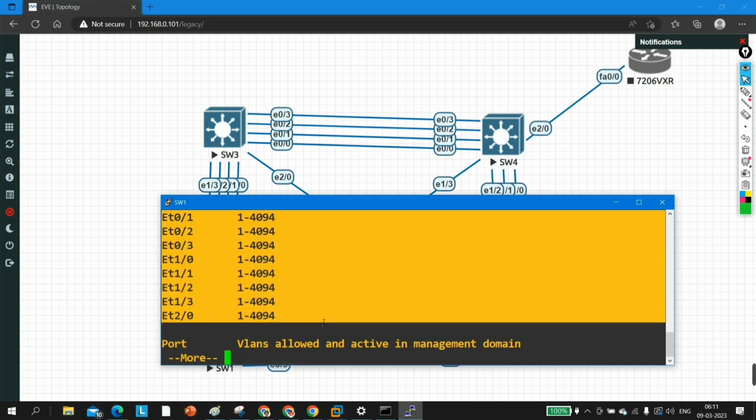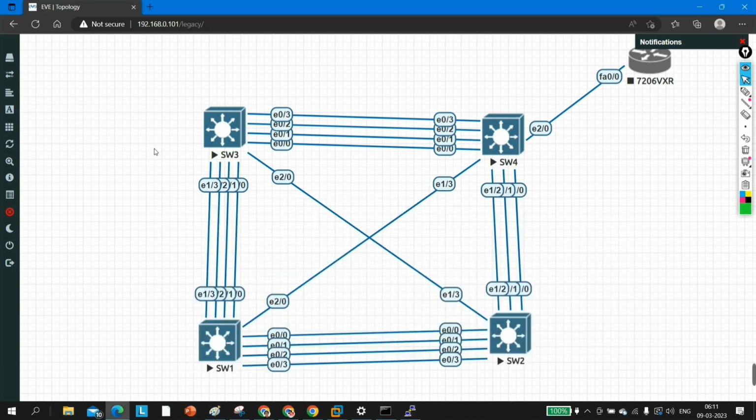Yes, 0201. So now all these links are trunk. This is your trunk link. Now here also I'm going to set all these ports to dynamic desirable. So let me take you to switch number 4.